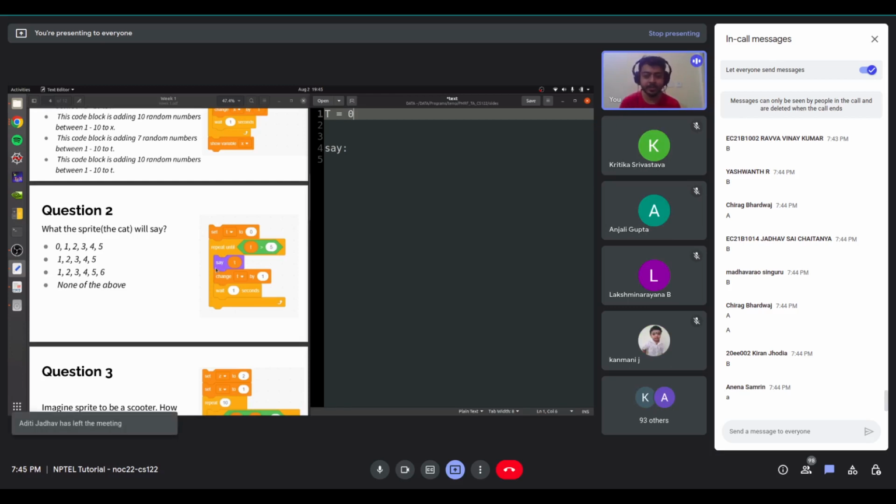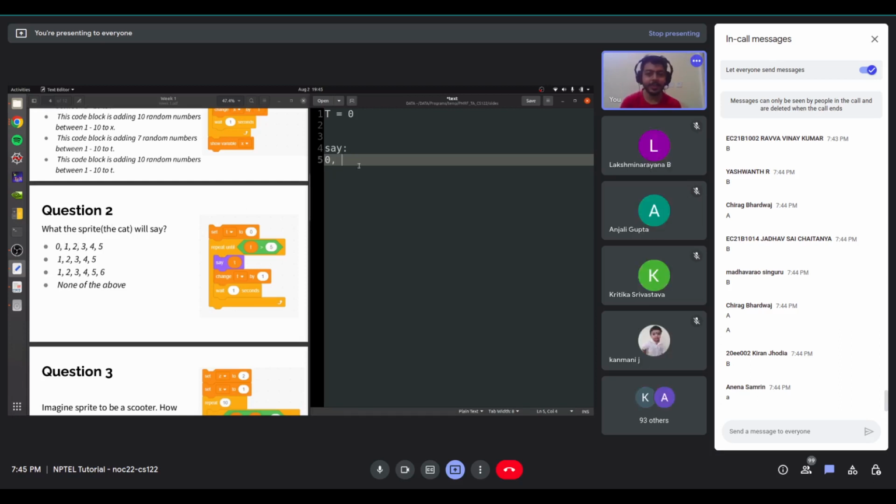It first says say t, so it will say 0 first. As you can see, the options are limited now. B and C are not the answers. So the answer is either A or D. Okay, t is 0, say t. The next comes change t by 1. That means you increase the value of t by 1, so t goes from 0 to 1.